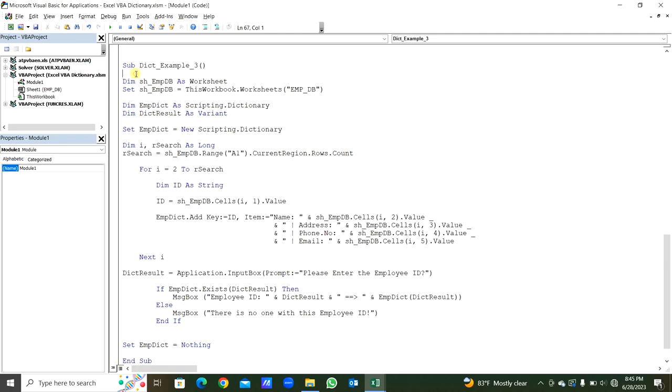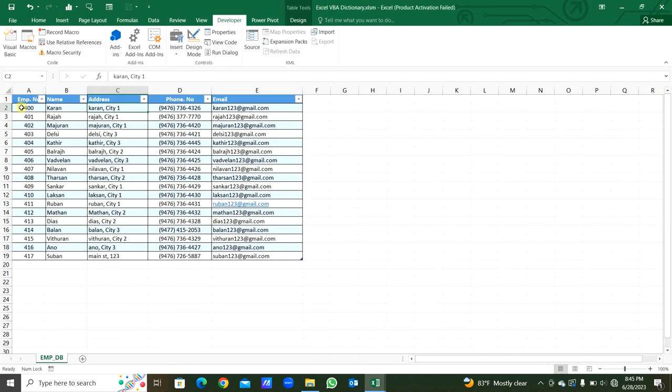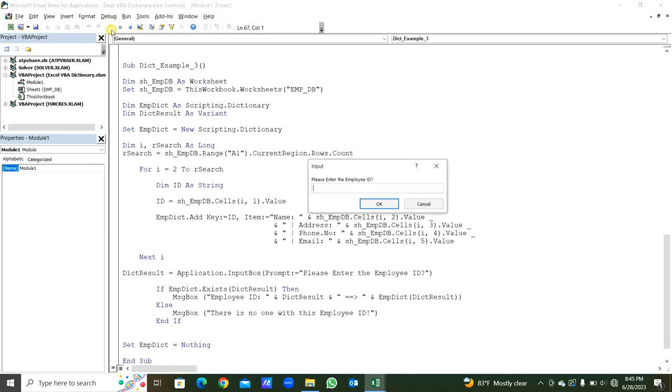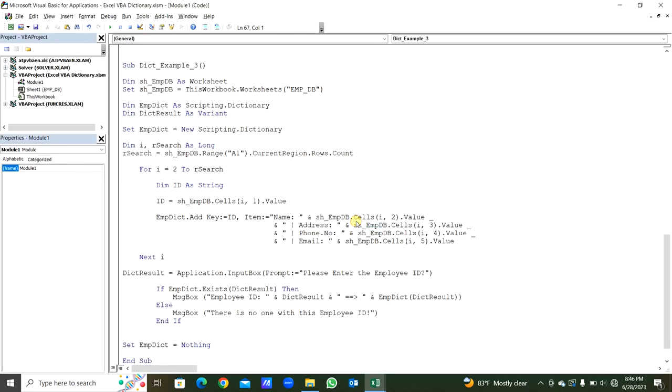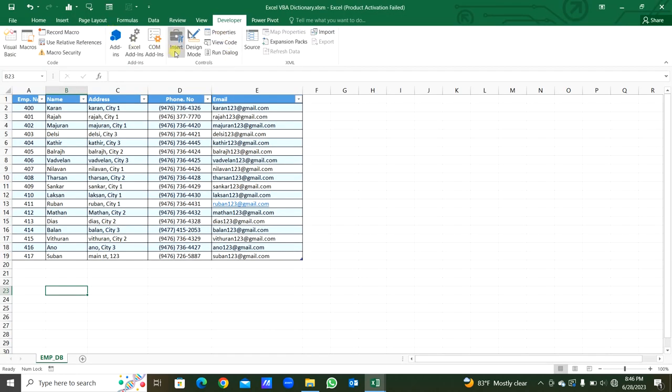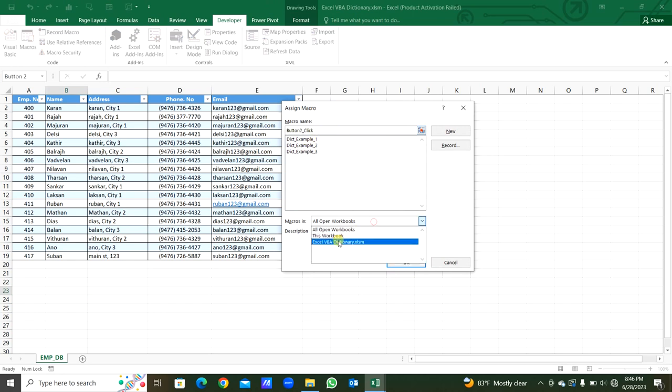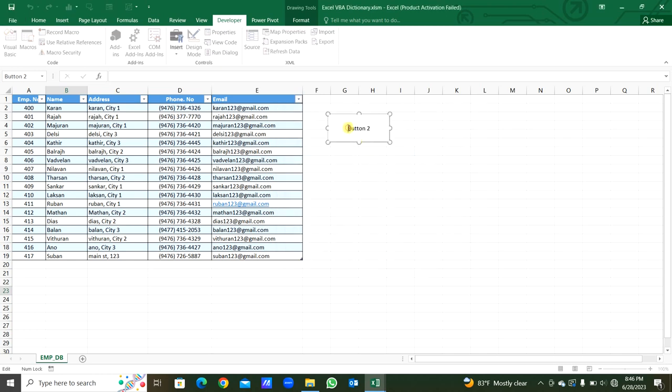Now we can run this one. You can see the employee ID is from 400 to 417. We'll run this. First of all, we will click OK without giving anything. You can see there's no one with this employee ID. Also, we will do one more thing. From the developer menu, we will take a button here. This is only for this workbook. Dictionary example 3 is the sub procedure. Okay, we can rename this dictionary employee database.